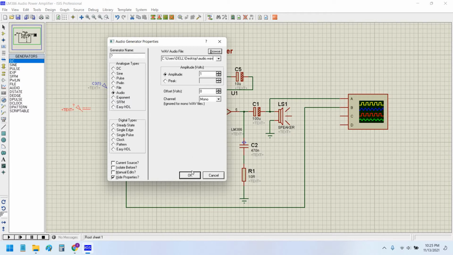Now we can click OK, but we can also adjust the amplitude to any value you like, that is 2 volt amplitude or 3 volt, but I would go with 1 volt. And offset would be 0 and channel would be mono. There are options of left and right, but I will go with mono.